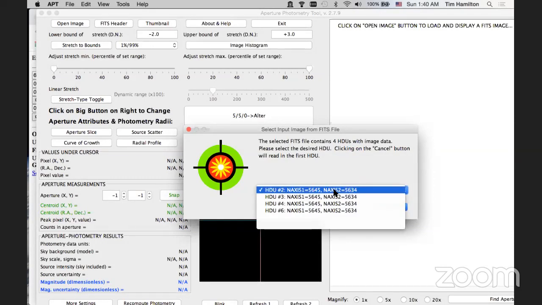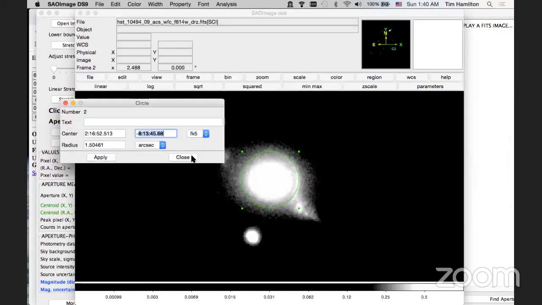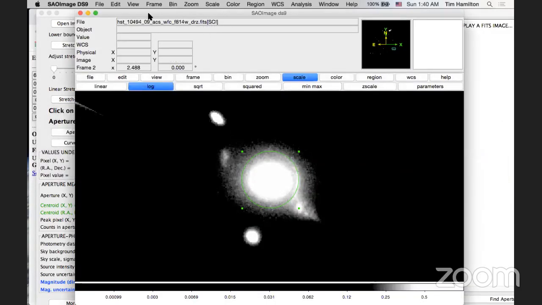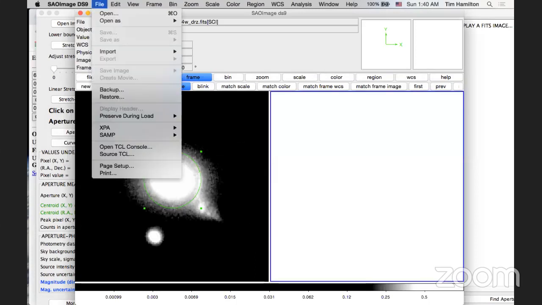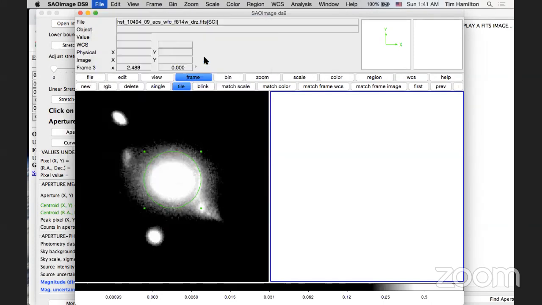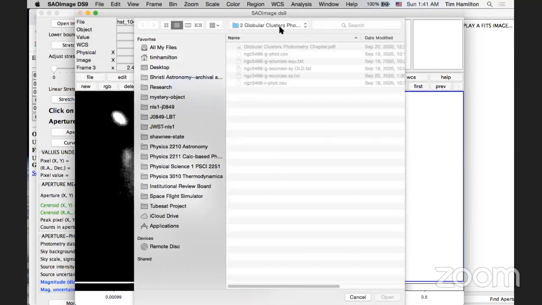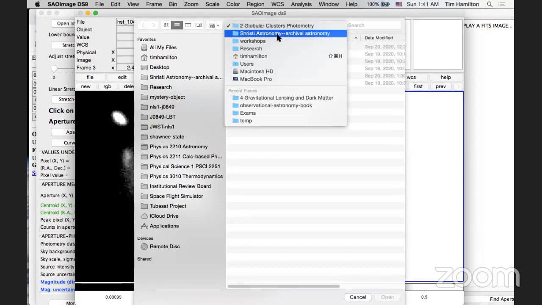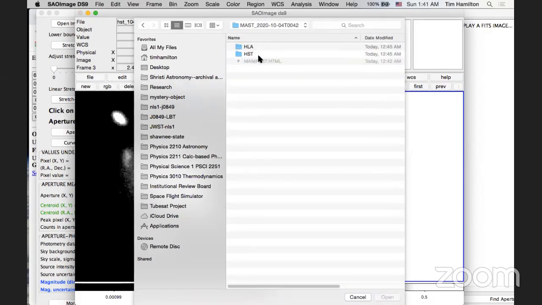Now, let's see. Usually there is an extension that just says SCI for science, but this does not have the ability to pull that up apparently. Let's just take a look and see. Oh, you know what? There's a nice way of doing this here. So you see that in DS9, the science image came up by default, but there are those other extensions within it. If we go to File in DS9 and open as multiple extension frames, that will open each of the extensions in a separate frame, kind of like a window in DS9. And I can use that as an easy trick for getting this out.